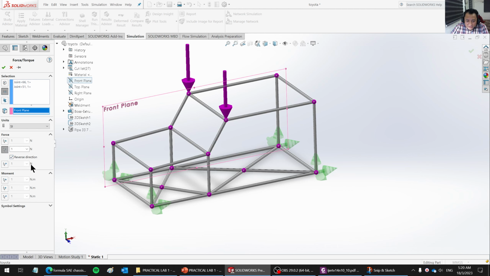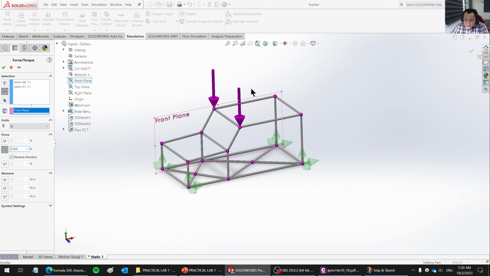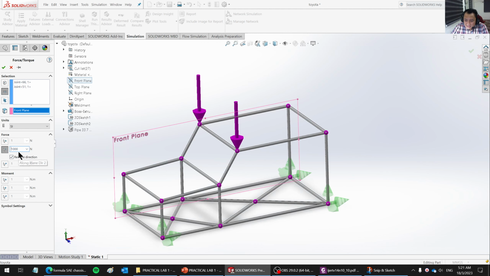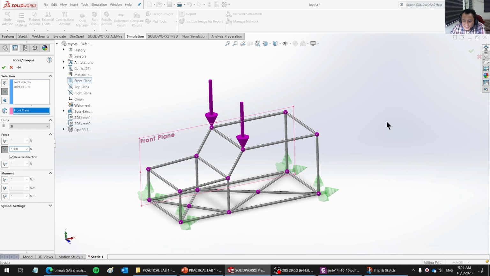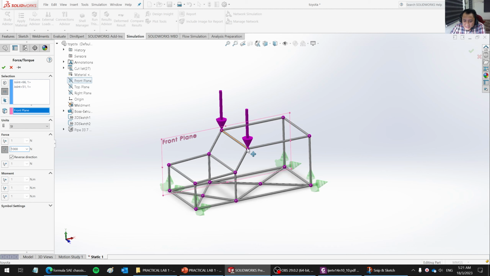How much is the force? Let's say I'm putting 1000 Newton. So since I'm putting 1000 Newton, I have 2 points. So 2000 Newton is the load I am putting at my car. So this is the option you have if you choose joints.